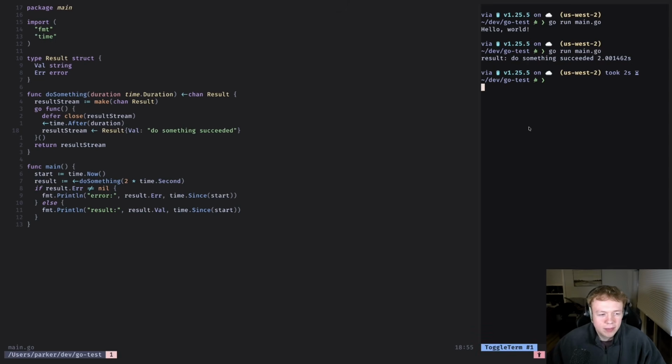Now, one of the problems with do something in this scenario is that right now it must take 2 seconds, and if for some reason the main Go routine needed it to stop earlier, it needs to preempt the do something, then there's nothing really we could do about that. It's stuck doing something for 2 seconds. There's no way to cancel that operation.